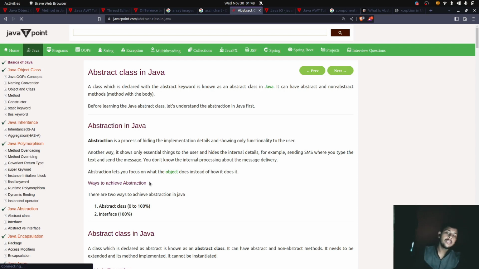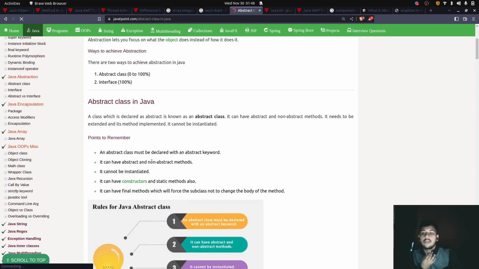There are two ways to achieve abstraction in Java. One is interfaces. They are 100% abstract, they hide 100% of the data. Whereas if you use abstract classes, you can go from 0 to 100. You can show some of the data and you can't show some. It depends on you what you want to use.